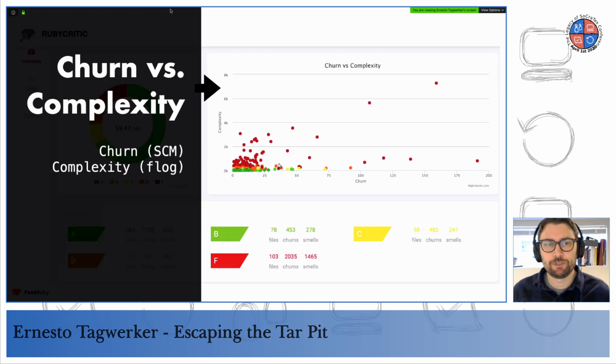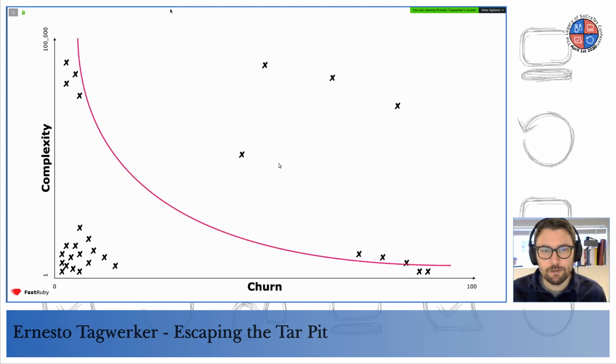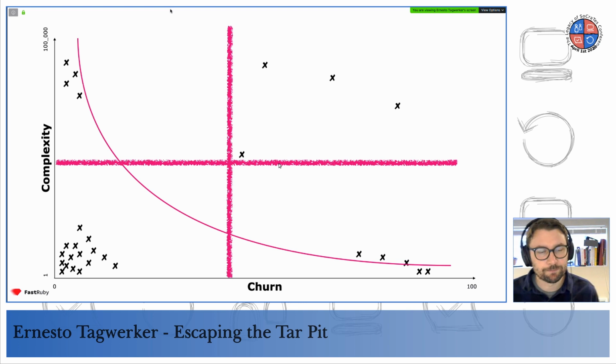Now, if you look at the churn versus complexity graph, you'll see every single file in there. And okay, what does that mean? Like, how can we gather insights from this graph? I think it's useful to draw an asymptote that looks like this to separate different quadrants. And every single quadrant requires different attention. And you can start gathering insights and basically making decisions about what your action plan is going to be.